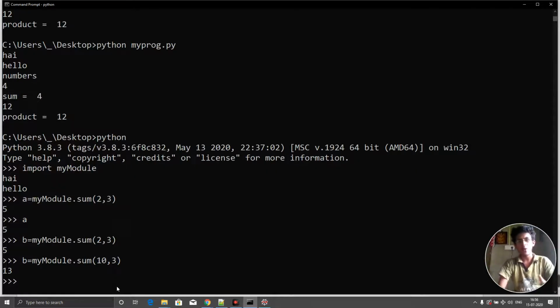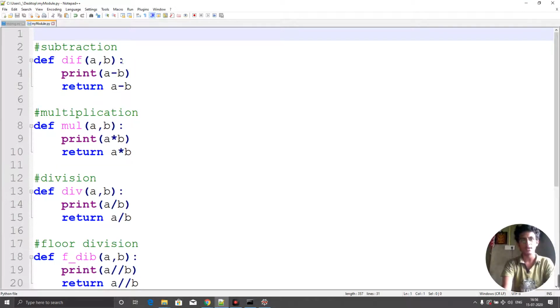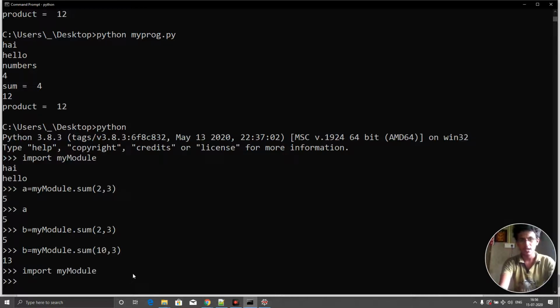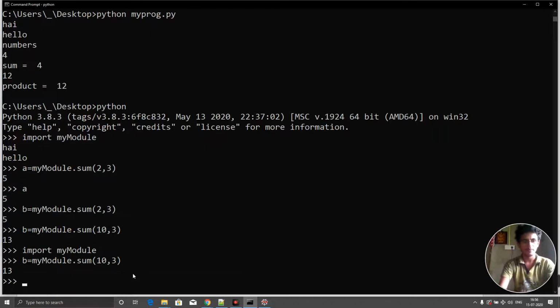Why? We don't have this sum. This definition is not there in my module. You can see my module doesn't have the sum. We can even import my module again. I click enter. It's imported. Now I'm going to repeat the same thing. It is still giving us 13. But why is it happening? It's confusing, because the sum definition is not there in my module, but it is still giving a result.